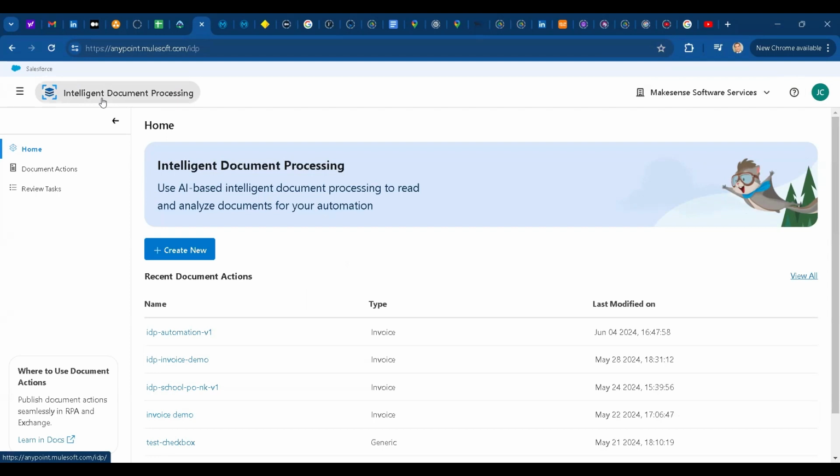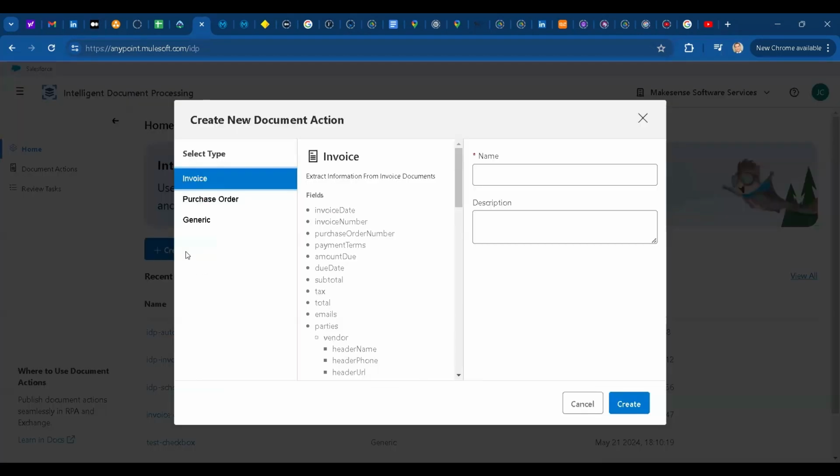This is MuleSoft IDP's homepage. Here, we can create a new document action. IDP comes with predefined AI models for invoices, purchase orders, or we can also choose a generic document type in case we want to create our own model. Let's choose the invoice type, add a name and a description, and create this document action.